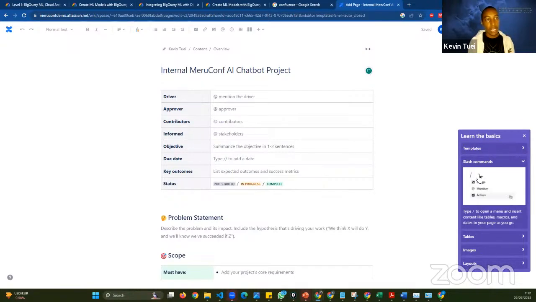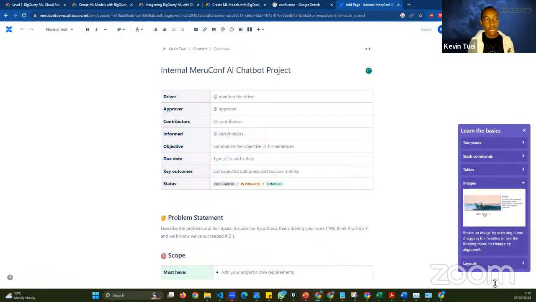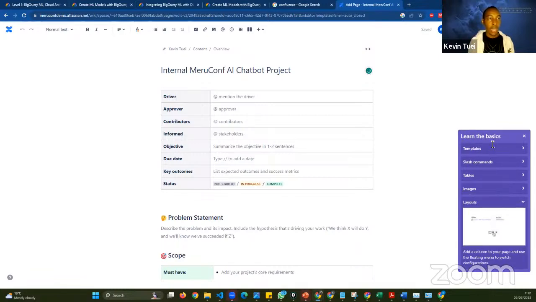So you're already done with the templates. You can use some slash commands, tables, how do you create tables, images, how do you integrate images and align them, and different kinds of layouts. So it can help you. Really a very good place to start if you're starting out.